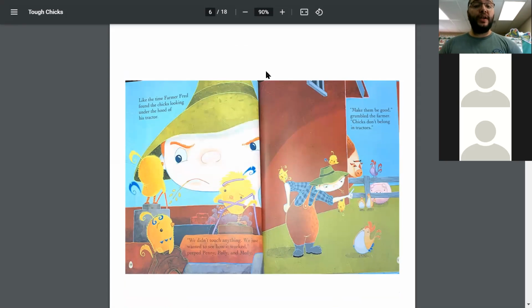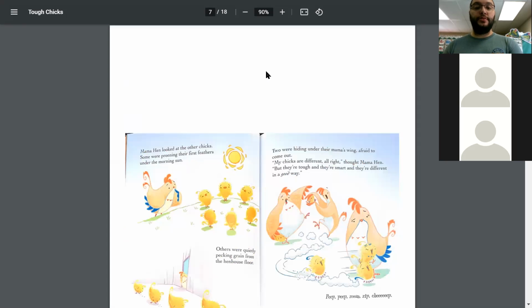Like the time Farmer Fred found the chicks looking under the hood of his tractor. "We didn't touch anything. We just wanted to see how it worked," peeped Penny, Polly, and Molly. "Make them be good," grumbled the farmer. "Chicks don't belong in tractors."